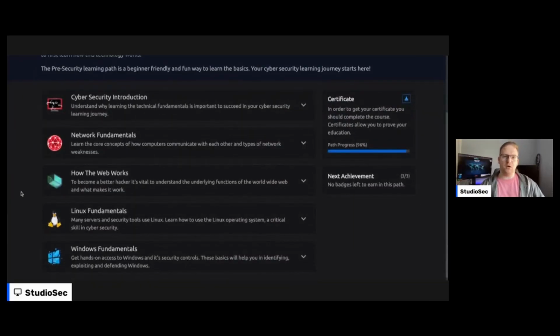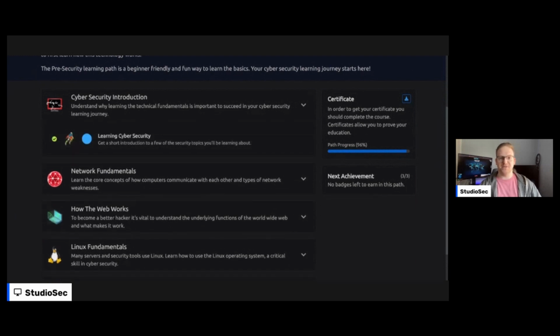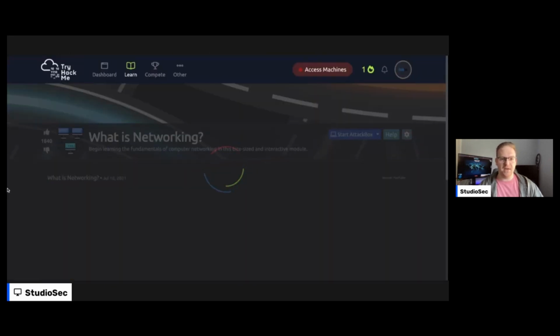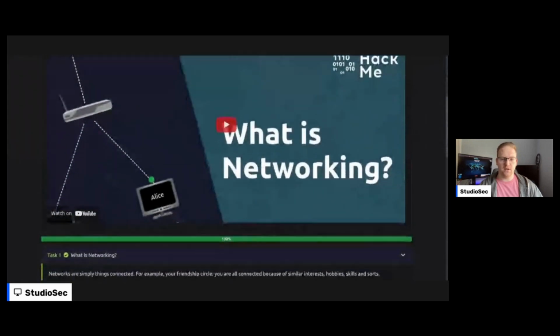So here you can see the networking fundamentals path is the second path that you'll have to do. And if you haven't already seen the cybersecurity introduction room, we completed that already, so definitely check out the channel if that is something you are interested in. But now we're going to be diving into the networking fundamentals path, and specifically in this video, we're going to be going through what is networking. This will give us the fundamental picture of what networking is.